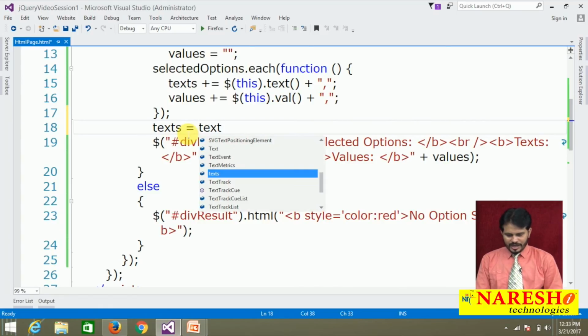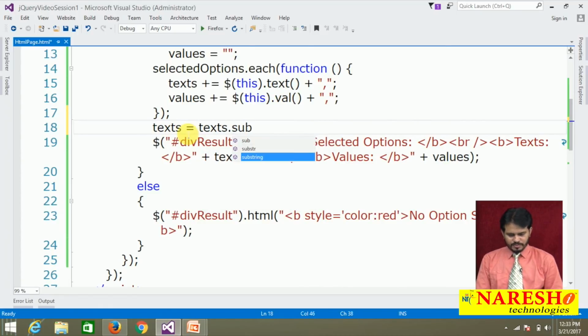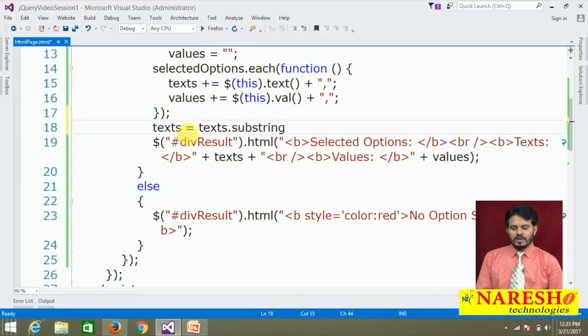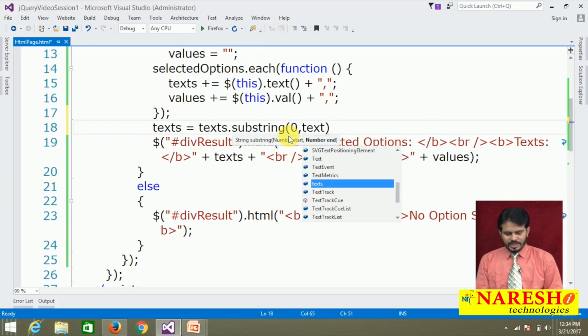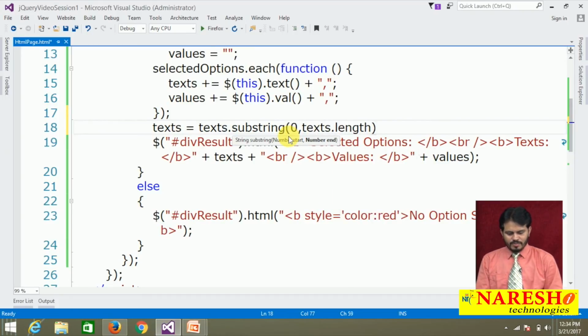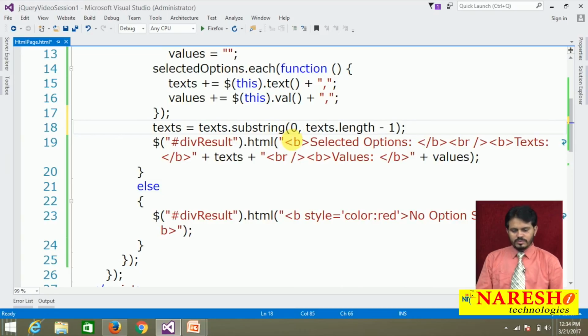equals text dot substring, which is a method in JavaScript. I am going to apply the substring method onto my text variable, which contains all the text content, to extract from the first position, which starts with 0, till the last position, the number of characters minus 1. After extracting, we reassign it to the same variable, text. So substring of 0 comma text dot length minus 1, right?